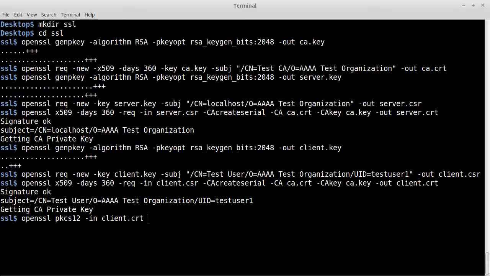To do that, we will use the OpenSSL pkcs12 command. We will give it the user's certificate and key. Then we will use the -export parameter to specify a password, and in this case, I am giving it a blank password. And then we will tell it to output the reformatted certificate in a file named client.p12, which your user can import into their browser.